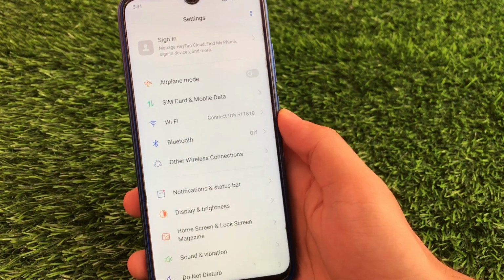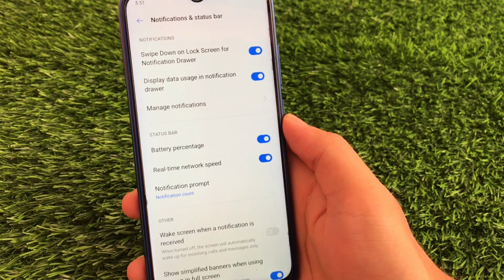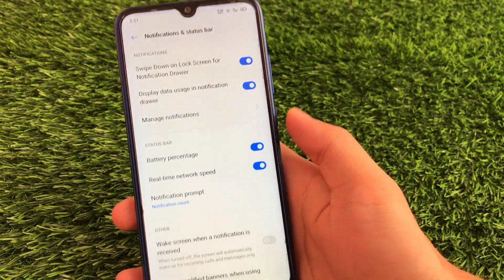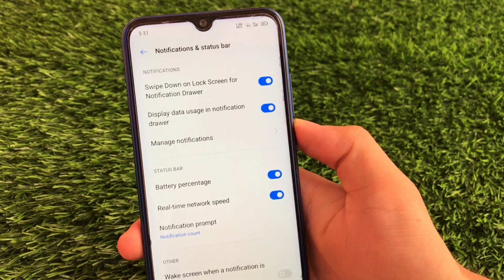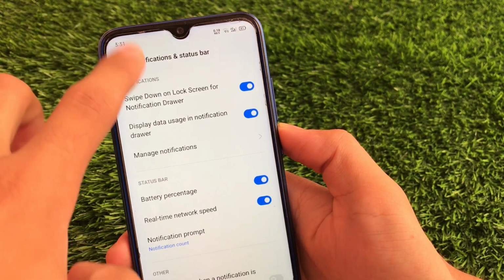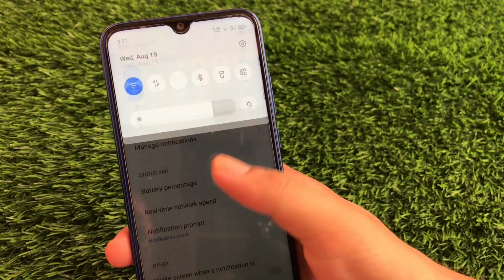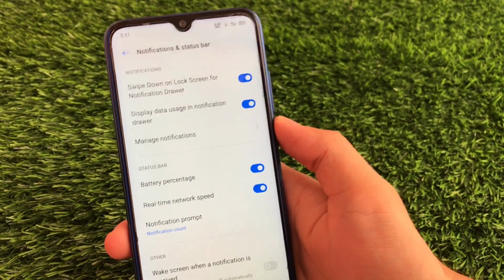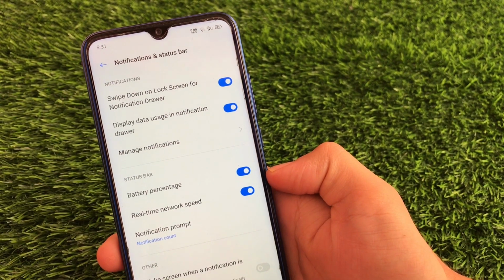In settings, let me just show you some Color OS settings, Color OS features. In notification and status bar, you have the option of swipe down on lock screen for notification drawer, display data usage, and data usage notification drawer is perfectly fine. Let me just show you. As you can see, this is data usage. It's perfectly fine here. Some main things are perfectly working here: real-time network speed and battery percentage. Both of these things are perfectly fine.